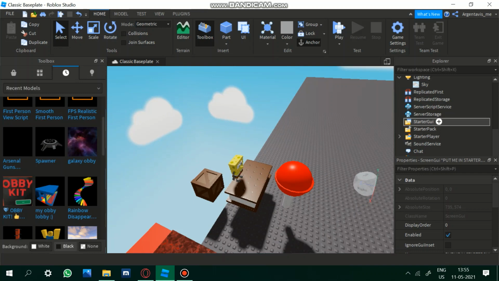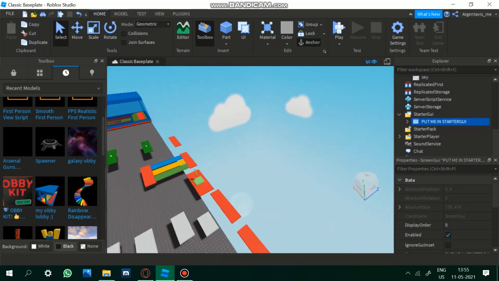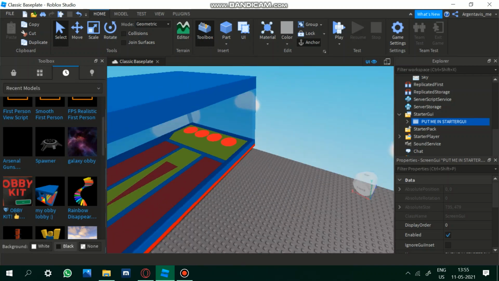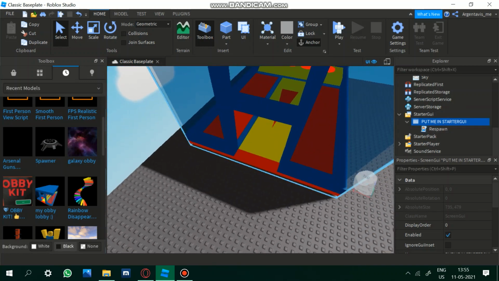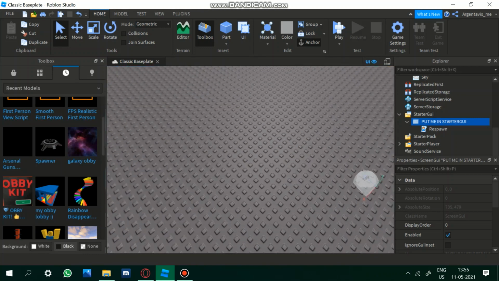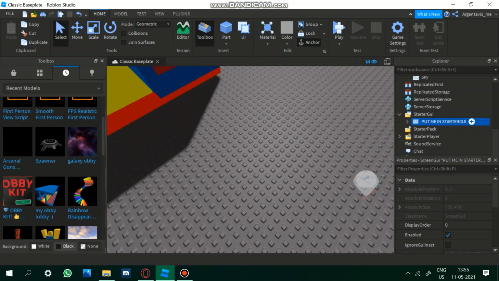Then you can put this script inside the StarterUI. So this is the StarterUI. Just put it inside it. This would be the respawn script for the respawn point. If you want to make your own spawn point, you can also make that, and you can just use the code inside of this.